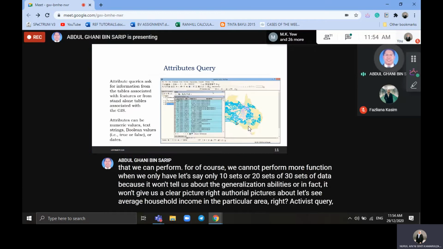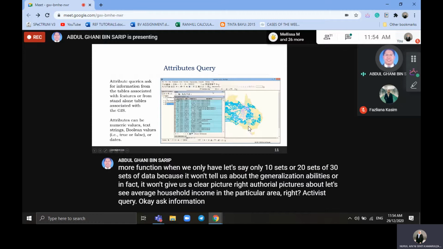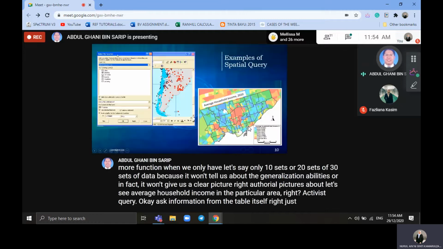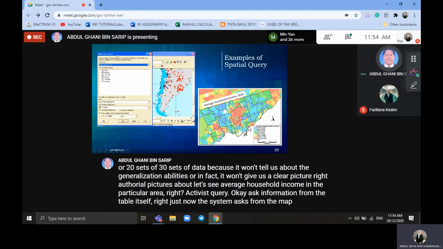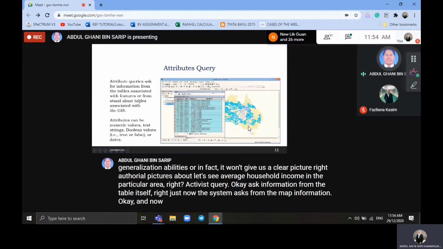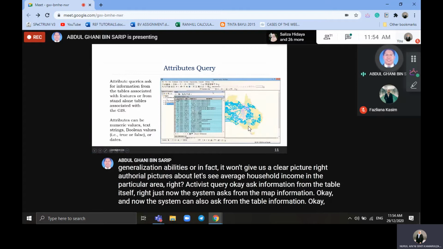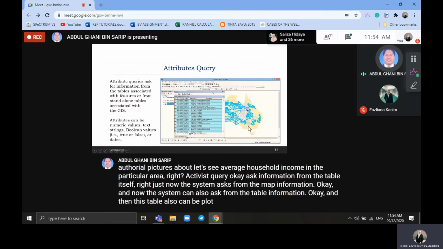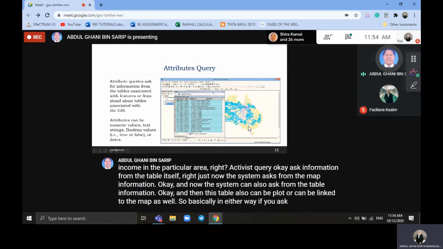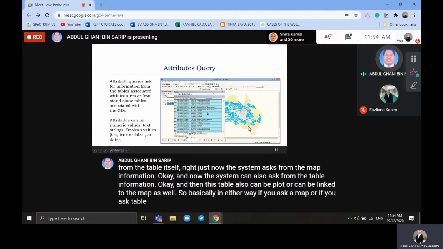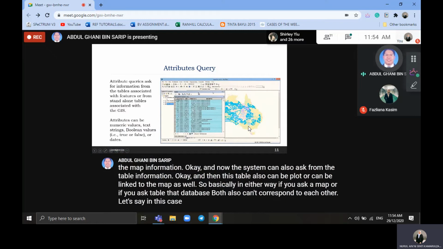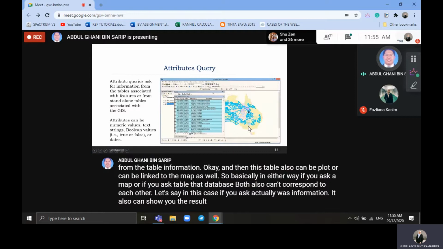Attribute query asks for information from the table itself. Just now, the system asked for information from the map. And now the system can also ask for information from the table. And then this table can also be plotted or linked to the map as well. So in either way, if you ask the map or the table database, both can correspond to each other. In this case, if you ask for attribute information, it can also show you the result on the map as well.